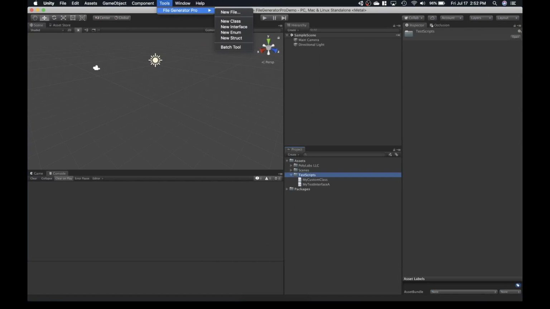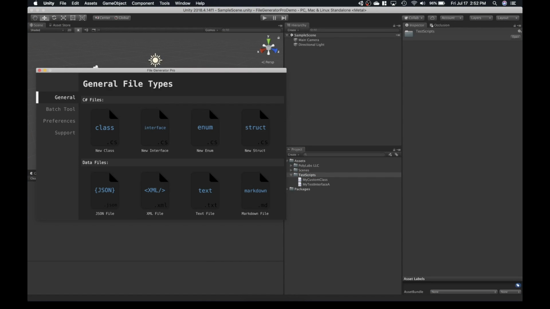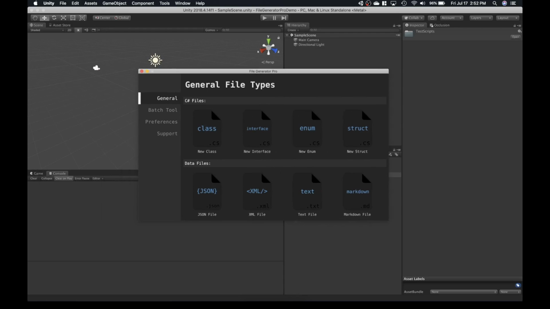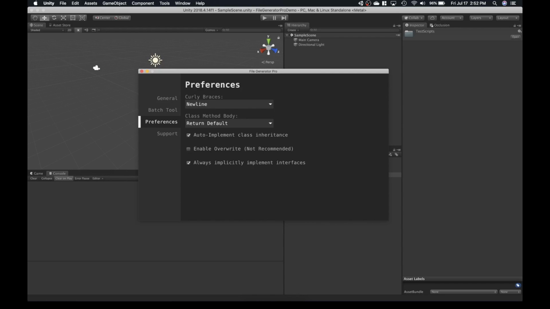However, maybe I don't want it to always do the default return statements. Maybe I want it to throw an error just in case it gets implemented. So we have a preference for that. So now instead of returning default, I can choose not implemented exception.